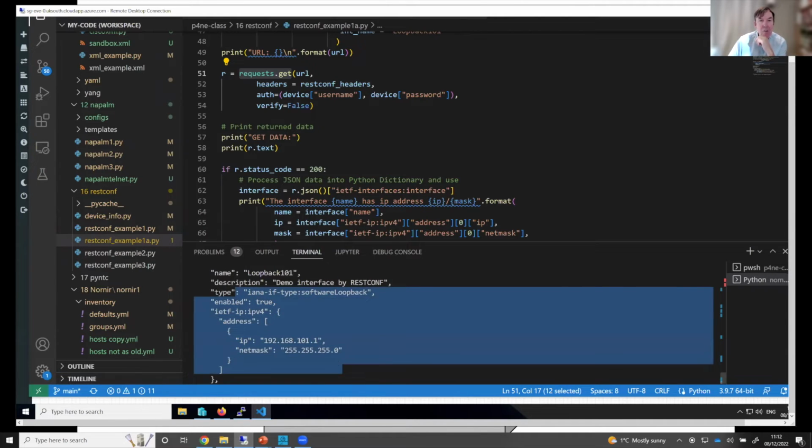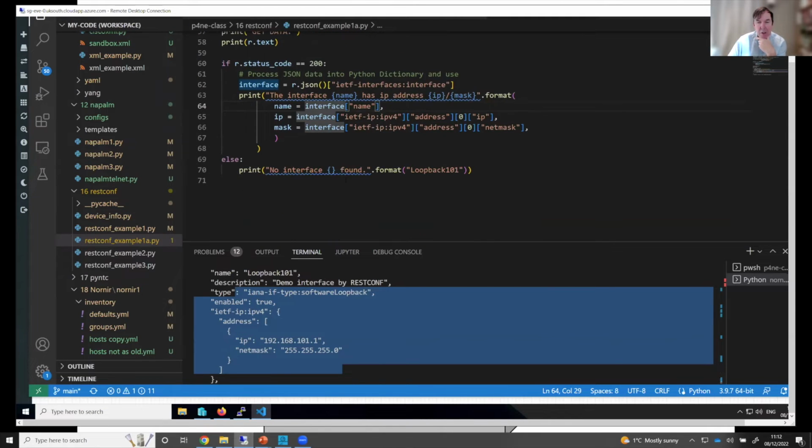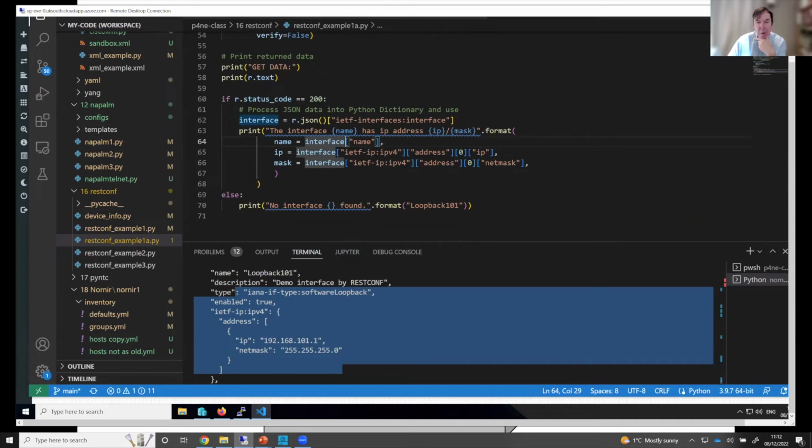Now, interestingly, if you note this, some of you may know, some of you may not, this is not XML format, but this is actually JSON format. So most people using the request library and RESTCONF will use JSON for their configurations as opposed to XML. And somewhere the IP address is being configured. Here it says about loopback 101.